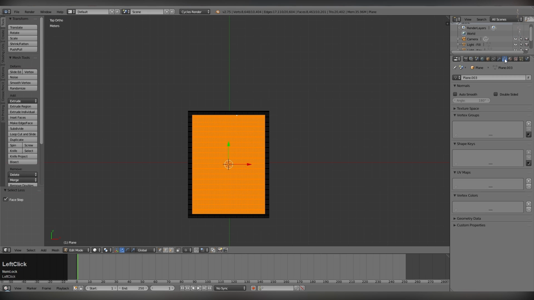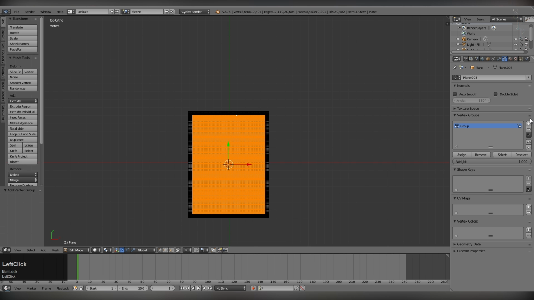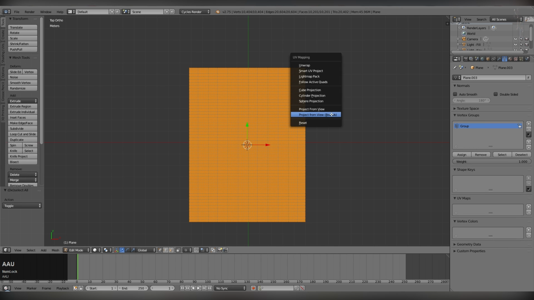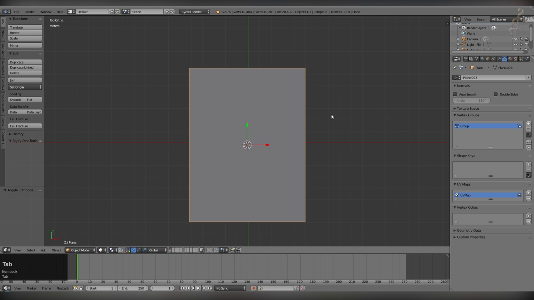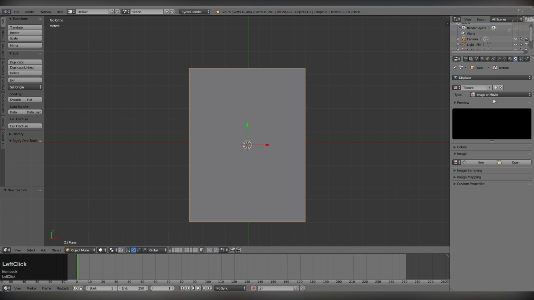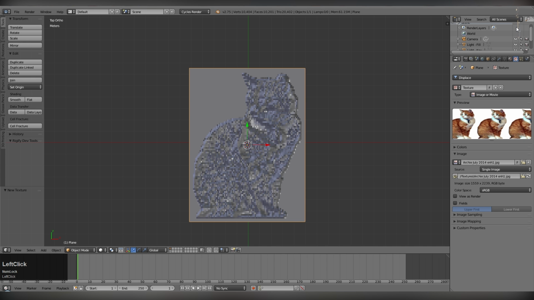Then I'm going to come over to the vertex properties, add a new vertex group and assign it, and then just reselect it just to check that it worked. And then I just selected it all and projected from view bounds just to UV unwrap it. Now I'm adding a new modifier called the displacement modifier. Click new, the texture, and then say open, make sure it's image or movie, and select the image that I created. And I've got a very crude version of the lithophane.